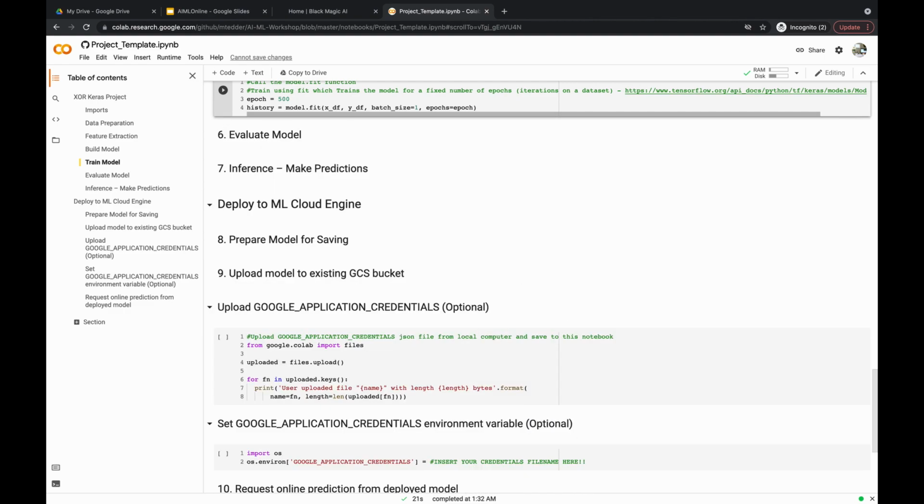This is where we want to evaluate our model. We've trained it, and remember, it's an iterative process. So if we go back to our diagram with our workflow, we want to make sure that it meets the requirements of the problem we're trying to solve.